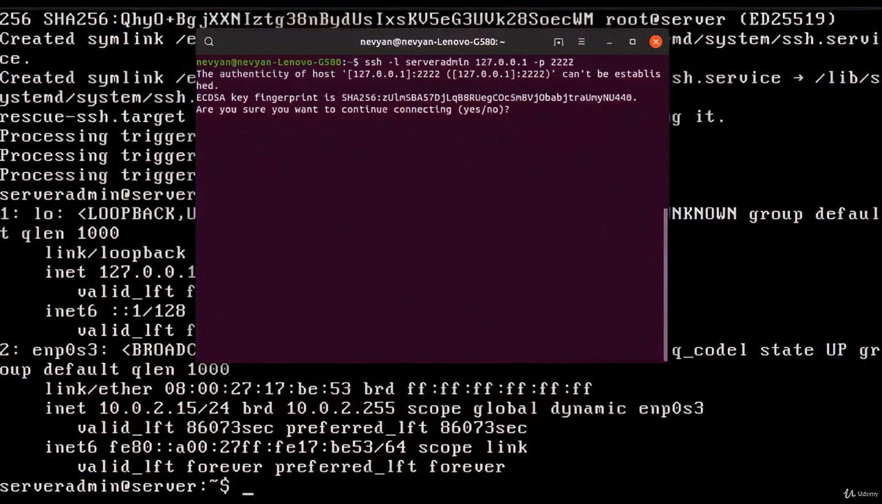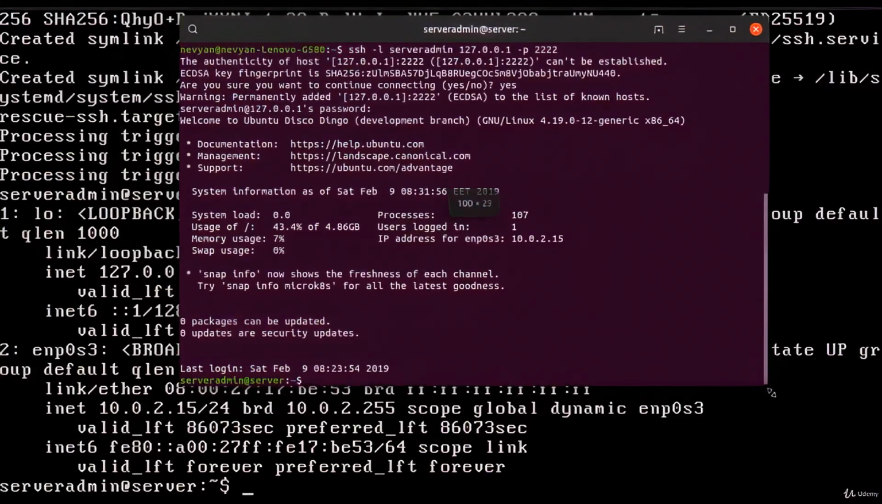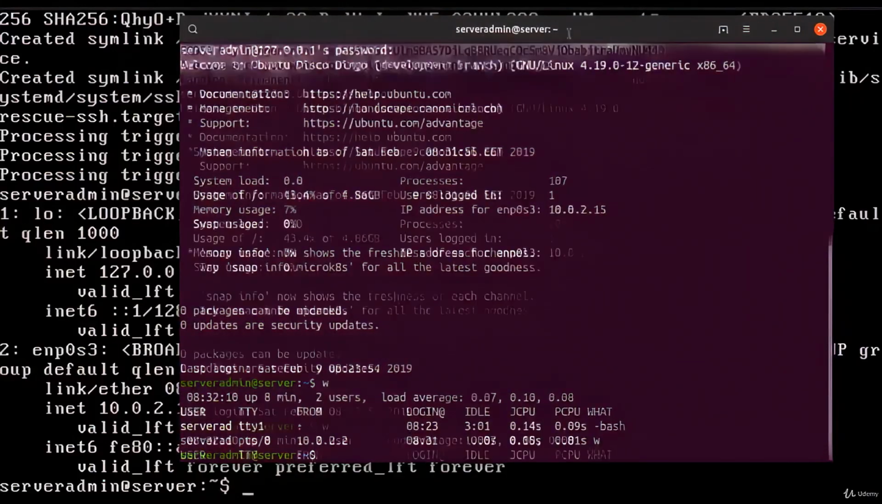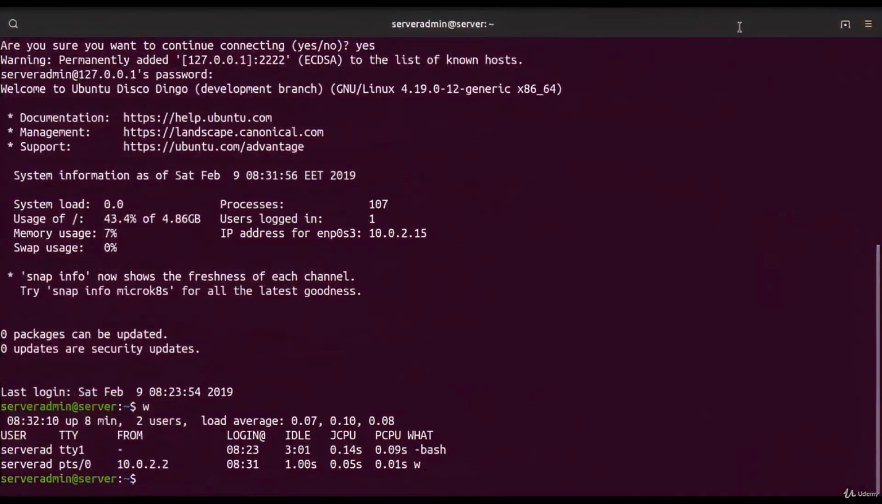Do you want to continue connecting? We type yes. And now we have to type the password of the remote machine. And we see we are inside of our Ubuntu server box. We managed to log in. If we type w, we see that we have 2 users connected, and one is via tty, so this is the main machine, and one is via this console here from this IP address connected. All right, let me just increase the size of the console so we can see easier what's going on here.